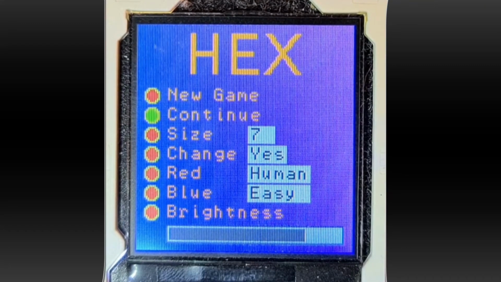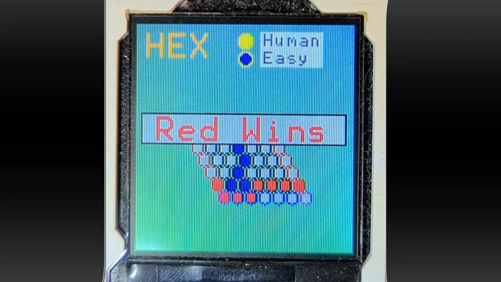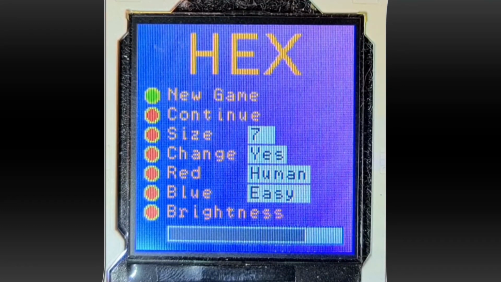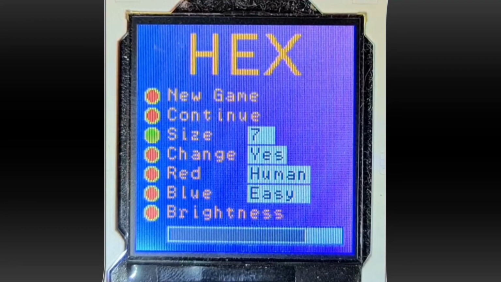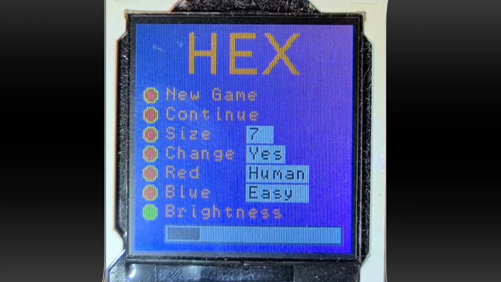Back to the menu, we can see the Continue button is now activated. Here we can go back to the current game. As last setting, we can also adjust the brightness of the display.